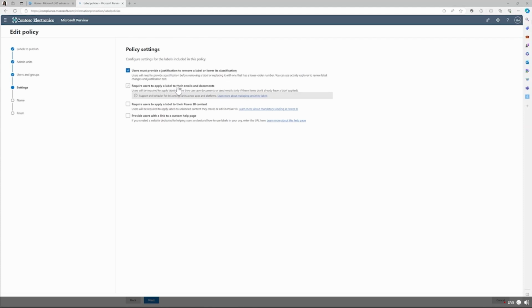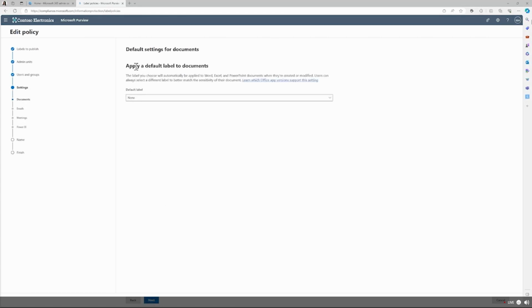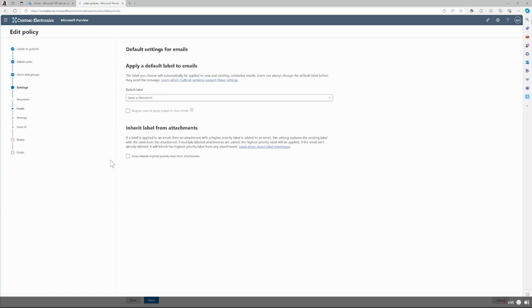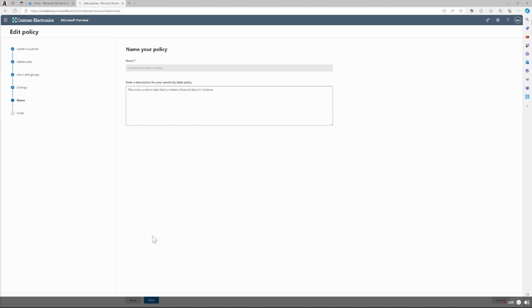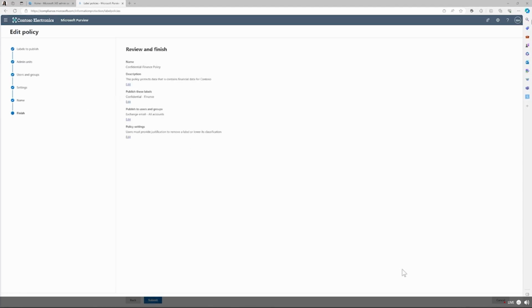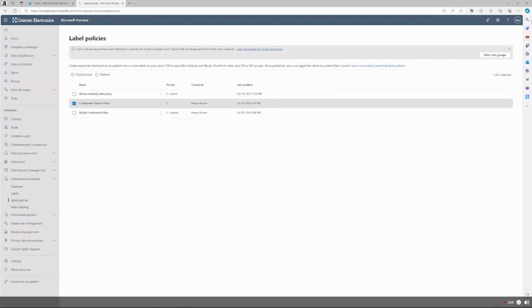I could also require users to apply labels to their email, Power BI, or custom help page. Then I apply my default label to documents, so I select the default for documents. Then I have the email. I also have how to apply it to meetings and calendars, and how to apply it to Power BI. Then I look at the name of the policy and description. Once I do, I could submit it.